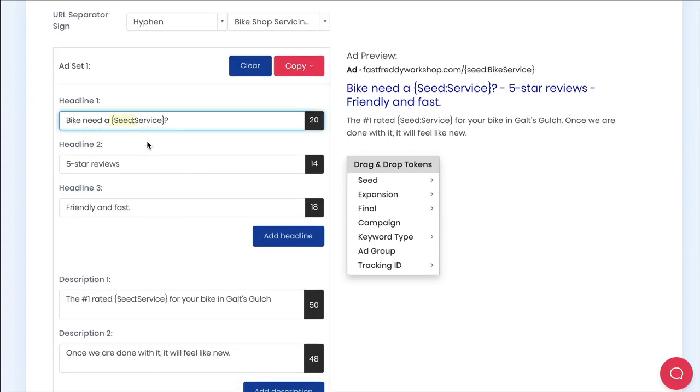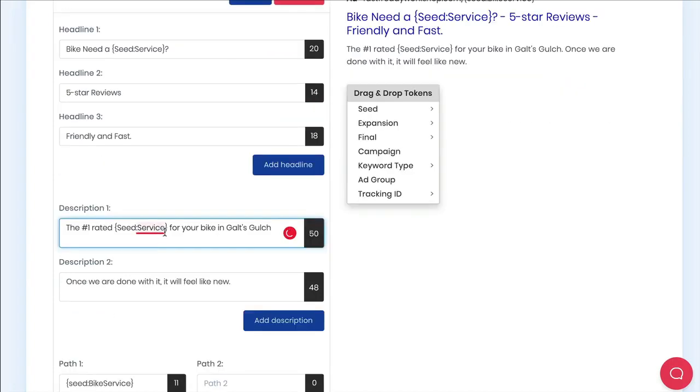This forces all dynamically inserted keywords to be in title case. Generally, for headlines at least, you should use title case. Next, you'll see that I've included a fallback.